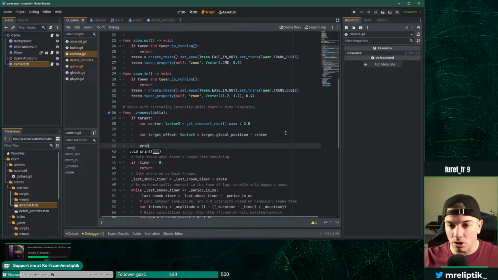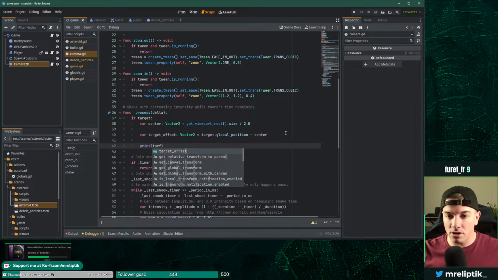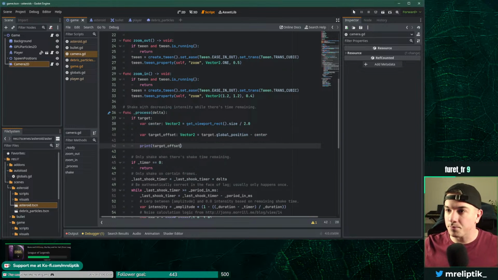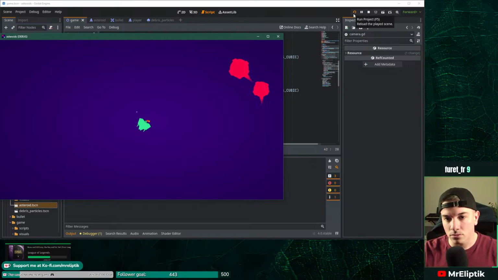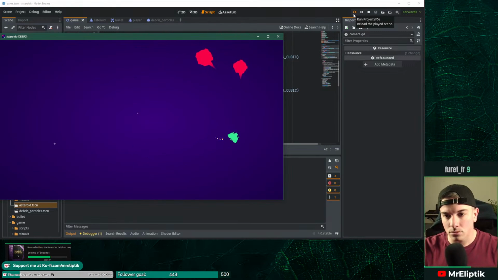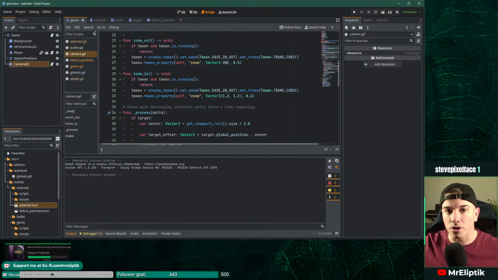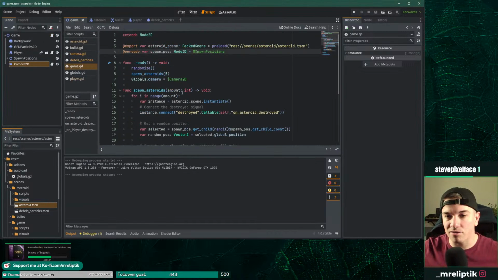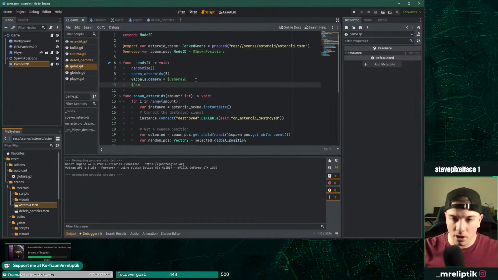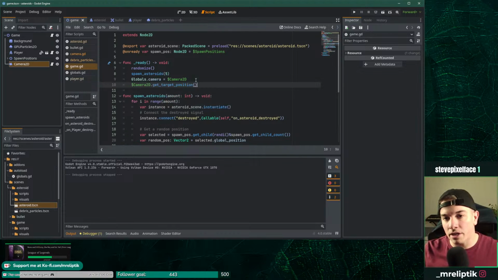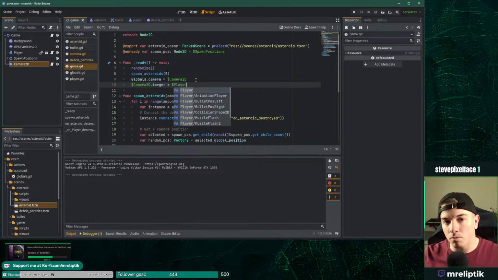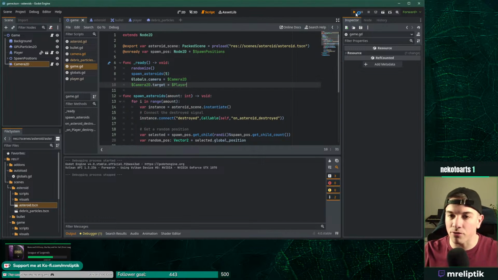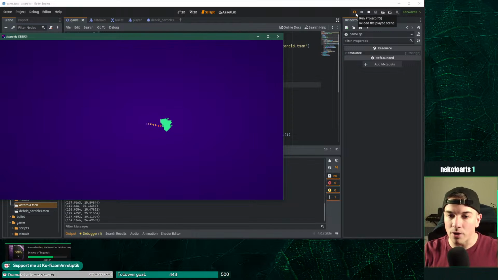I'm not exactly sure. Let me see. Target offset, so we can print that. Are you doing it? No, you're not doing it because you don't have a camera to the target. No, target is equal to player. You pass the reference to the camera. That way you have a target.